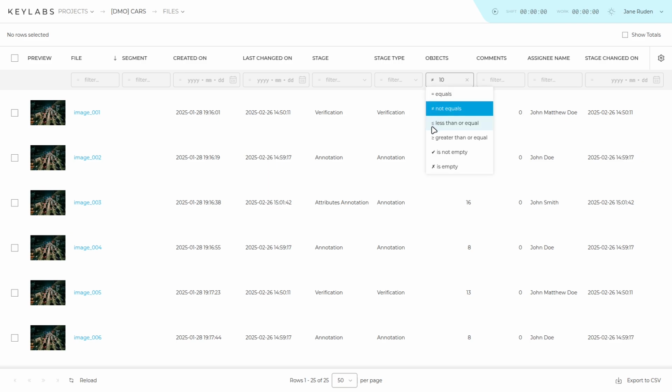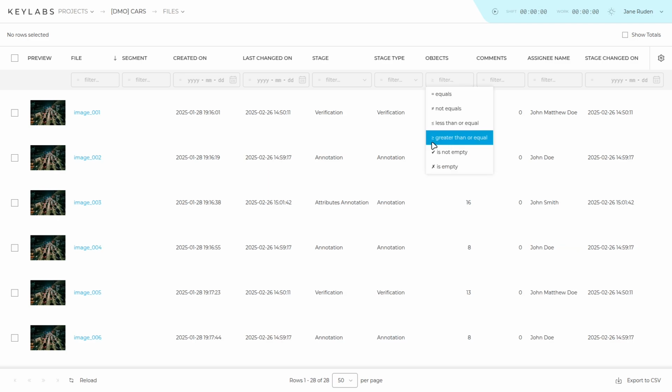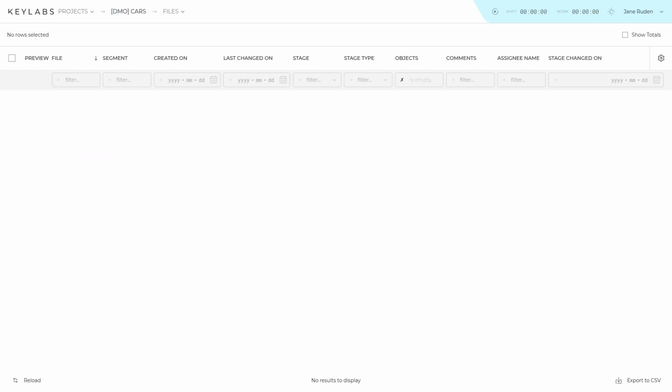The less than or equal operator displays results within the specified value and any smaller values. Applying this operator to the previous value, you will see all the results with a lesser value or at least equal to it. The greater than or equal operator displays results that are at least equal to the specified value and any larger values. For example, let's set the value to 12 and apply the operator to it. The result will contain all the options starting with 12 and higher. There are also isNotEmpty and isEmpty operators available for these values, which function the same way as for string values.